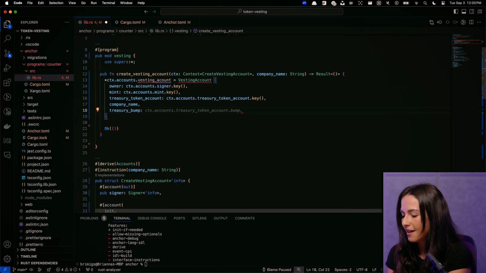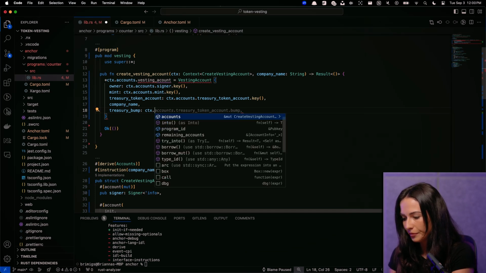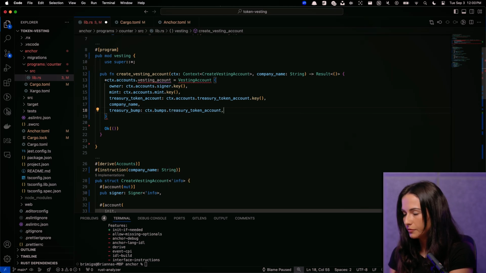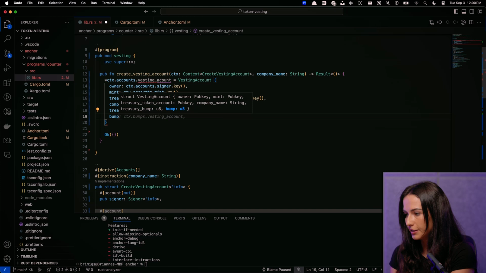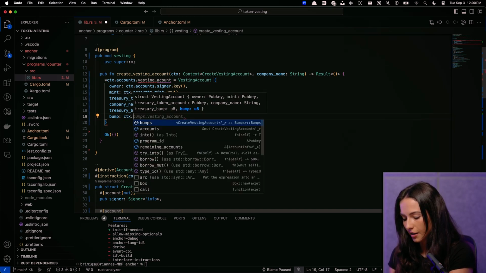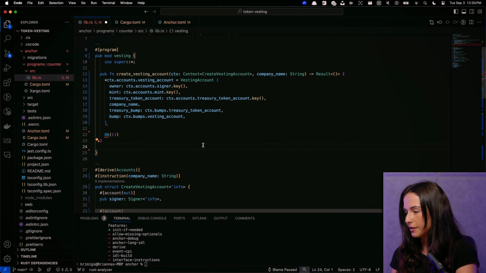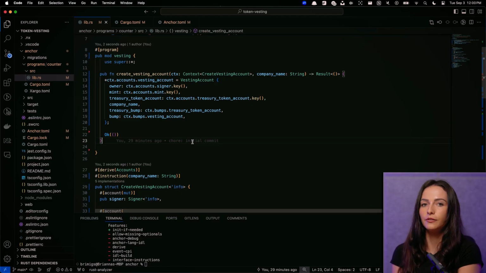Okay, sometimes Copilot tries to autofill things and it's not always correct. So we're going to fix what Copilot just wrote. And we're actually going to pull this in by doing ctx.bumps, and we're going to pull the bump of the treasury token account. Okay, and then we need the bump for the vesting account. So ctx.bumps.vesting account. Okay, and I spelled account wrong, so we'll fix that typo. There we go. And then we're just returning an OK for our result. And that's everything we need for our first instruction.